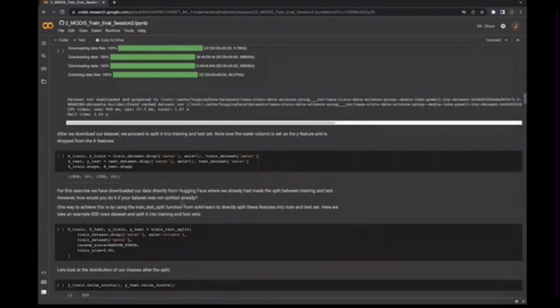For this exercise, we have downloaded our data directly from the database where we had already made the split between training set and test set. But in real life, that is not the case. And we may need to use the scikit-learn train test split function to really split our data. And here is how it can be done.